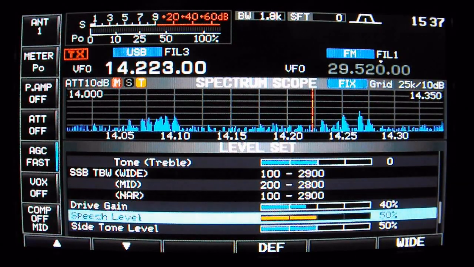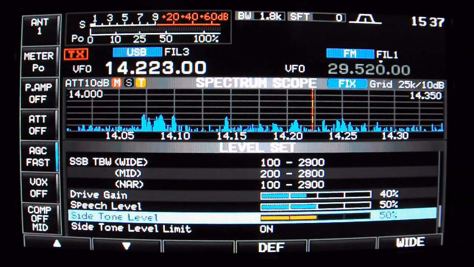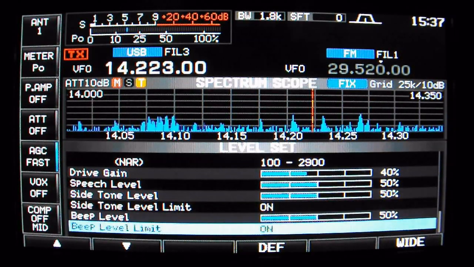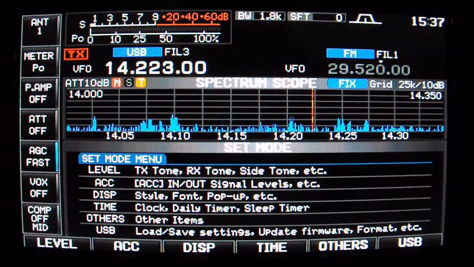And there are the filters, the upper and lower settings for each filter. Speech gain, drive gain, which is something that you don't have on the Pro 3. And that's basically in the levels. The accessories.